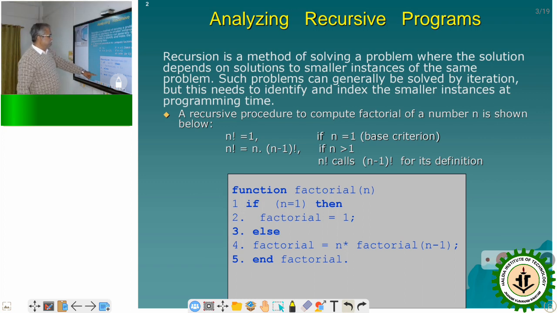What is the pseudocode of this one? Function factorial, n we are going to pass. Suppose n is equal to 5. If n is equal to 1, then factorial 1 it will return, else factorial is equal to n into factorial n minus 1. Whatever I have told you just before, it is the same. This is one function, these are the statements. So here we are going to return something, am I right? End of the factorial, this will return.